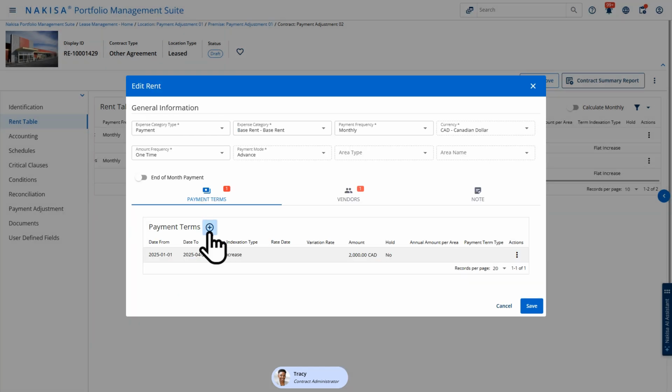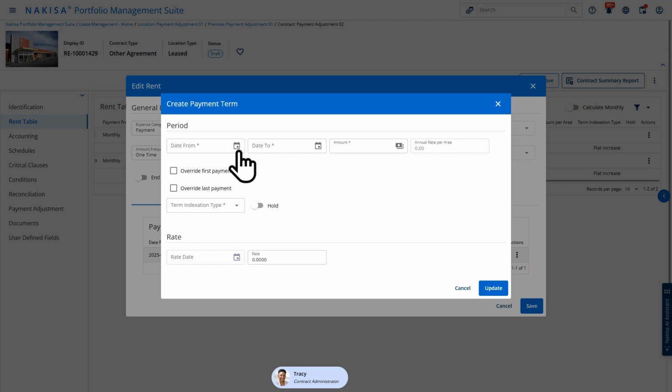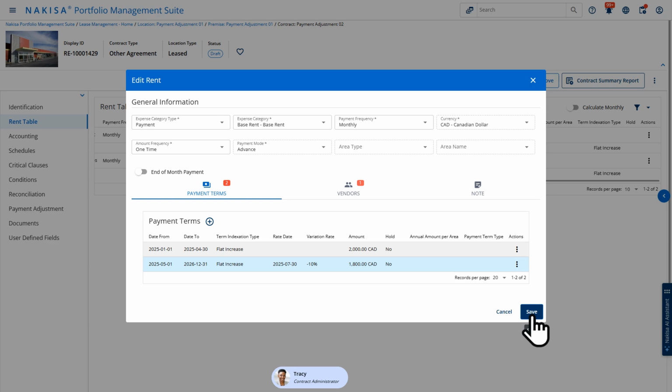Next, I'll click the plus button to add a new payment term. Here, I'll enter the required details for the new term, covering the period from May 2025 to December 2026, with a payment amount of $1,800. Once done, I'll click the Update button to save the new term. In this step, you'll see that the two payment terms have been incorporated into the base rent term. Now, I will save this rent term.